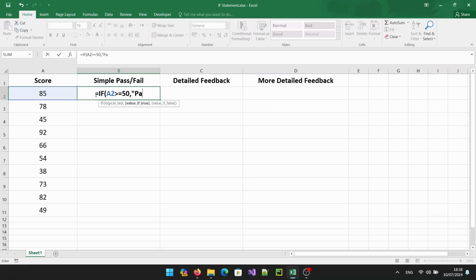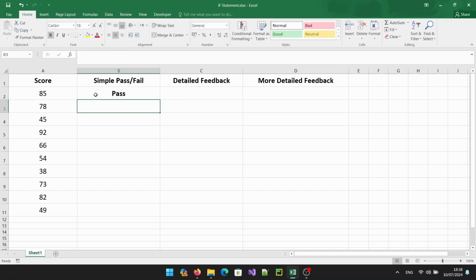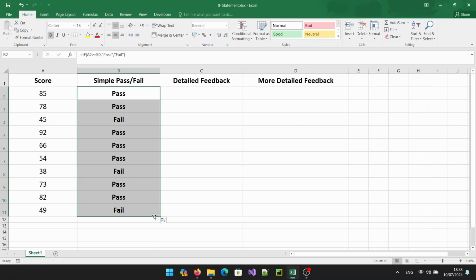Let's say we want it to show "pass." Finally, what if the test is false? We'll make it display "fail." Hit enter and there you go. If the score in A2 is 50 or more, you'll see pass. If it's less, you'll see fail.